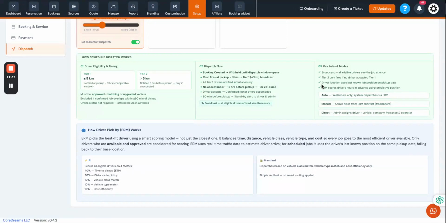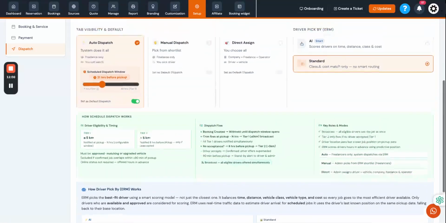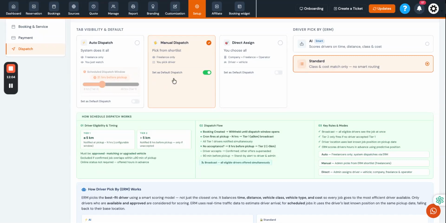The other one is, like I said, to qualify for tier 1 or tier 2, we use the driver locations, last known job location on the pickup date. And depending upon these scores, we rank the drivers in tier 1 and tier 2. So that is how the qualification process works. For manual dispatch, everything remains the same. The only difference is the qualification process.